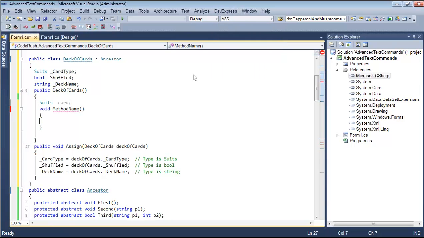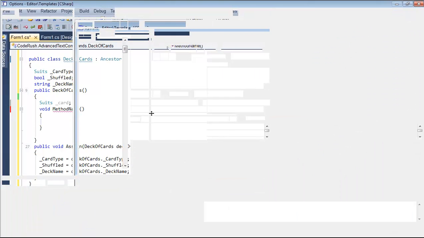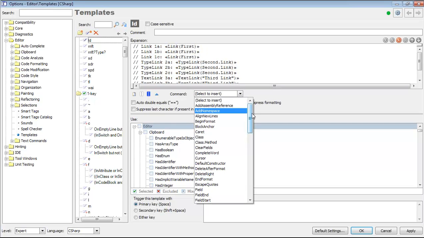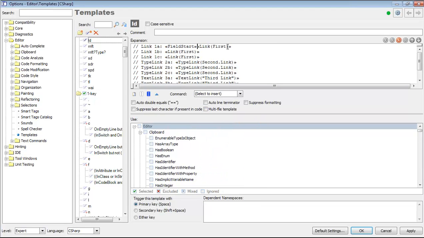Now, links are text commands. Fields are text commands. What happens when you want to have a field that is also a link? And that's where we do that field start and field end piece that we saw before. So we'll come in here and we'll just quickly demo that. We'll say field start there. We'll come over here to the end of that. We'll say field end.